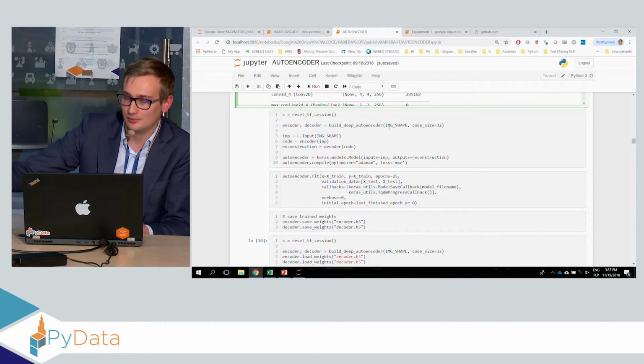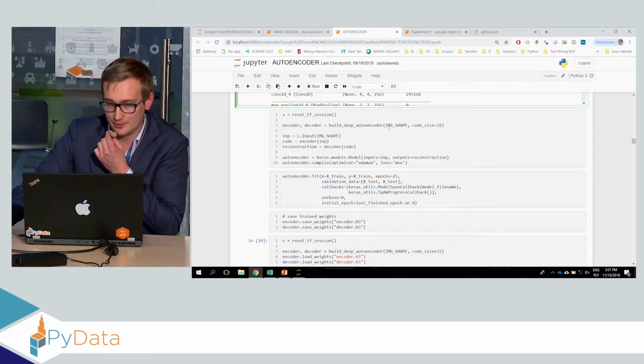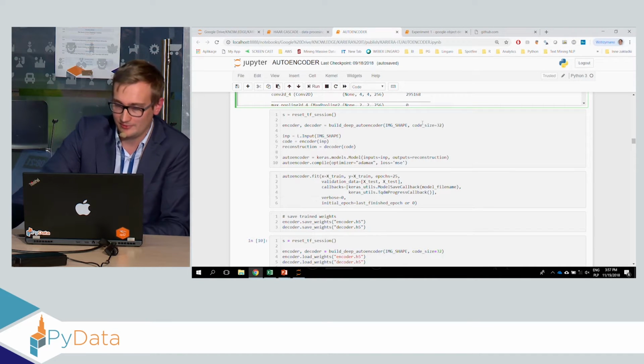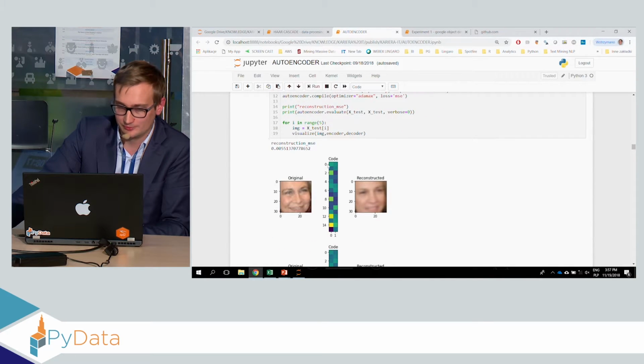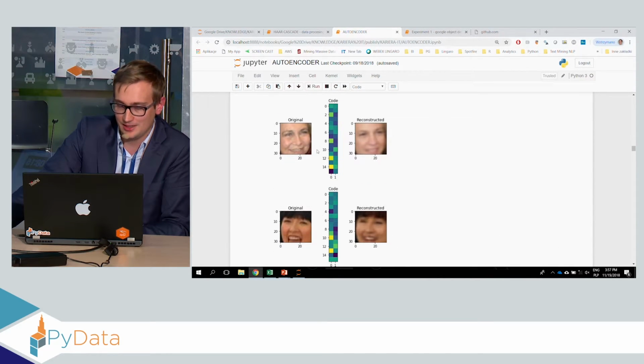I will not be running this right now. It takes around an hour to train. I already saved the weights. I will only show you the results. So reconstruction MSE and some images that were original, coded to 32 features. No, sorry, 30, and the reconstructed image.